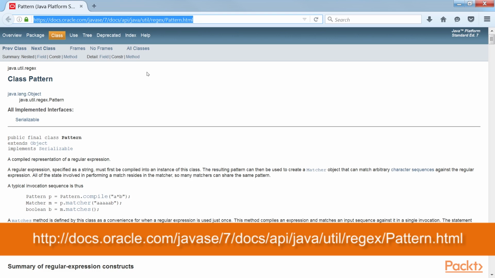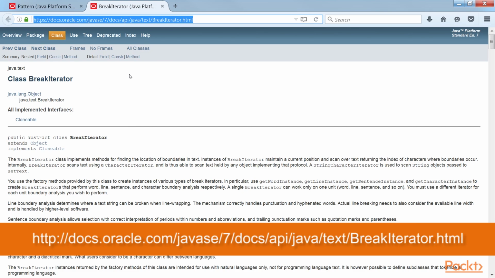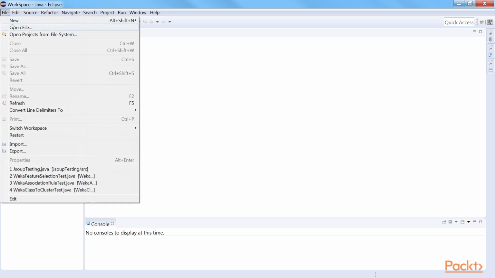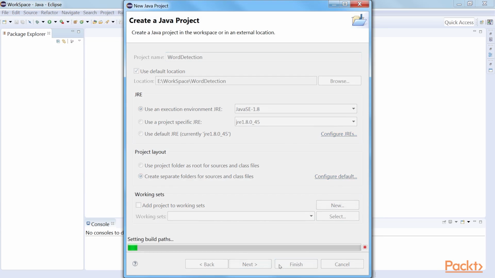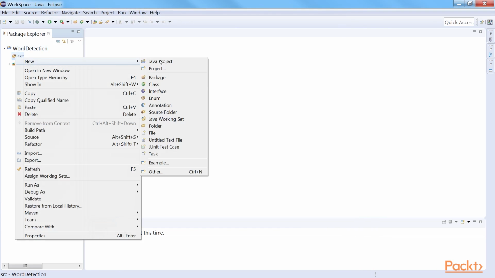To get started, visit this link and go through the documentation on the regular expression patterns supported by the Pattern class. Also, see the examples at this link. This will give you an idea of the usage of a BreakIterator. Create a project, word detection, and a class of the same name.